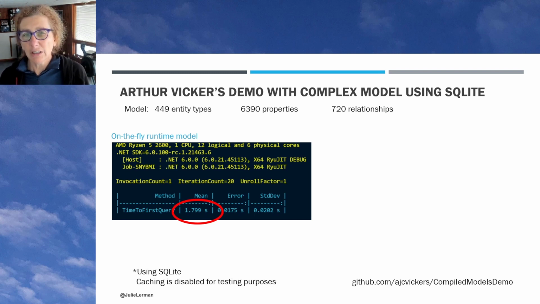So here is the average startup time, or the mean startup time. And also, if you watch the first one of these videos, I talked about using benchmark.net. So I used that in the previous demo also to do some benchmarking. And Arthur is still using benchmark.net to do this comparison. So the startup time, the time to get to the very first query, was 1.8 seconds.